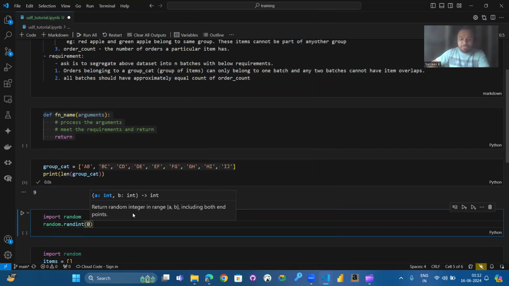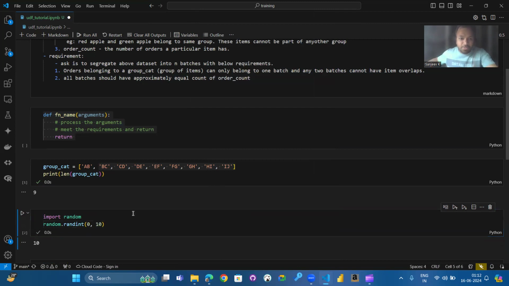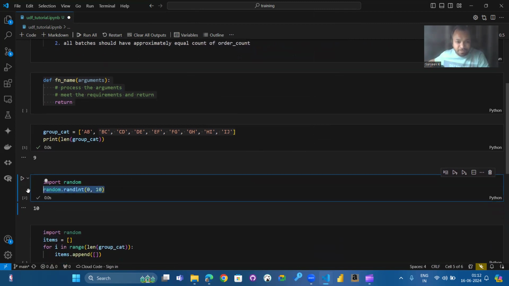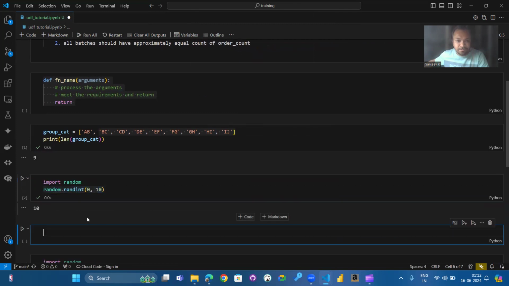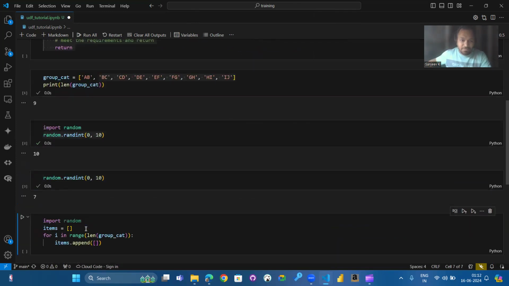I can give a starting number and an ending number, and every time I execute that, I'll get a different value. Say for example, it gave 10 here, it gave 7. I'll run it one more time, it gave 3. I'll run it one more time, it gave 7, 10, 6. So every time you call this random.randint, it will pick some random number between the start range and end range.